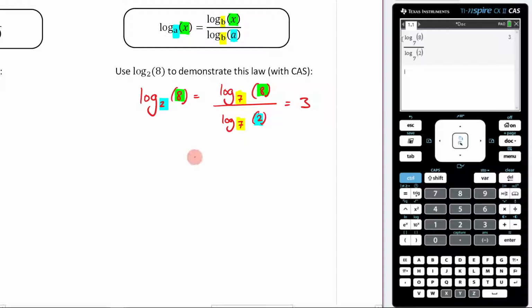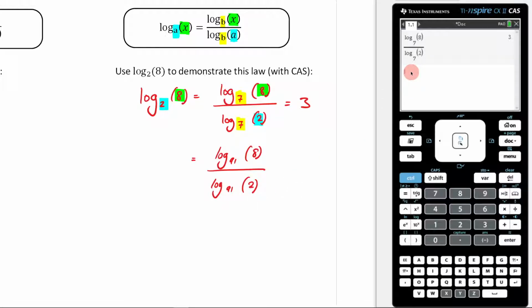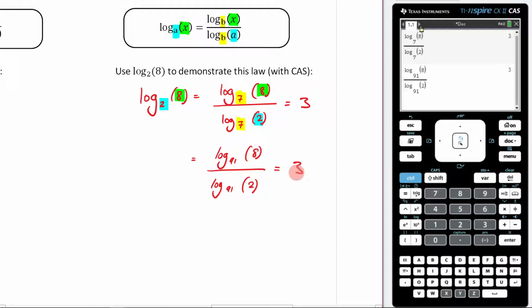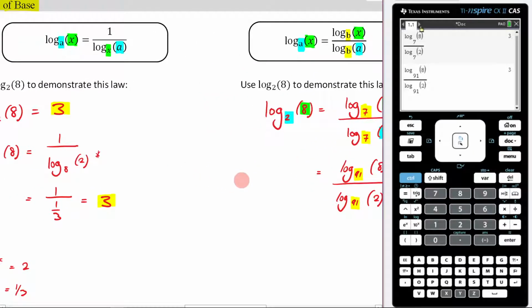So let me show you another one. Let me show you what would happen if we went log base, think of a really weird number. Let's put in 91. Log base 91 of 8 over log base 91 of 2. All right, so now we'll come up here and I'll make this 91, and I'll make this 91, and I'll get 3 out. So as you can see, it doesn't matter what we make that base. As long as it's the same in both the numerator and denominator, we will get our answer. Okay, now how is this connected? Like, how are these two things related? There's obviously some sort of relationship. They're both called the change of base law.